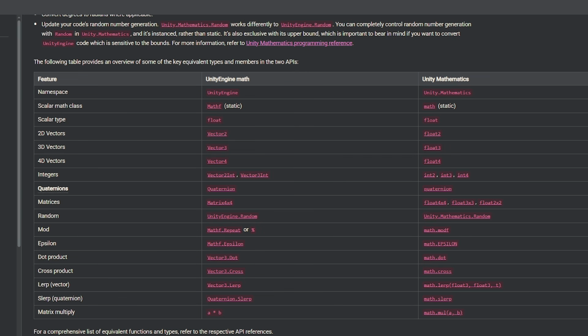The Unity Mathematics is now built in, so you can check what you would classically use in UnityEngine.Mathf, the float2, 3, 4, ints, quaternions, the float4x4 rather than Matrix, and you can do things like that to make it more robust and cohesive.